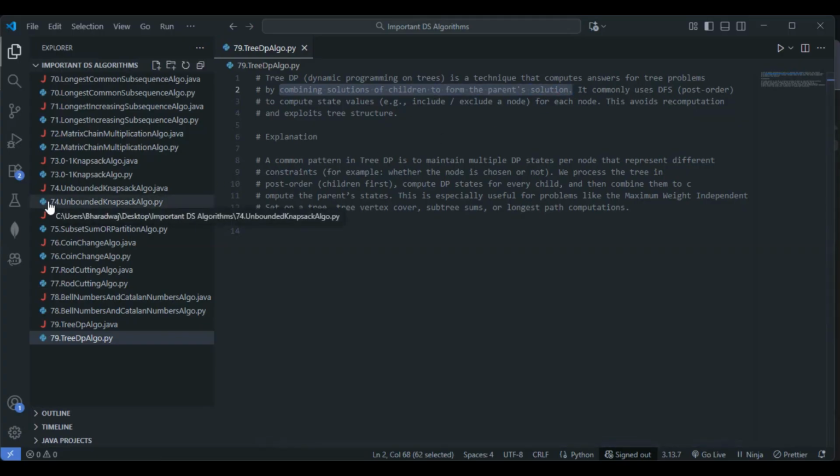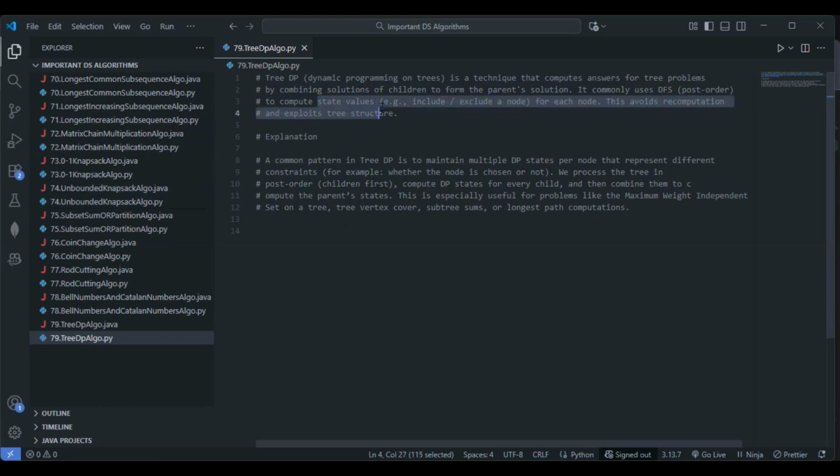It commonly uses DFS. So we'll be making use of the post order DFS within the algorithm to compute the state values. So you have to know the post order traversal. We'll be making use of the DFS post order to compute the state values.